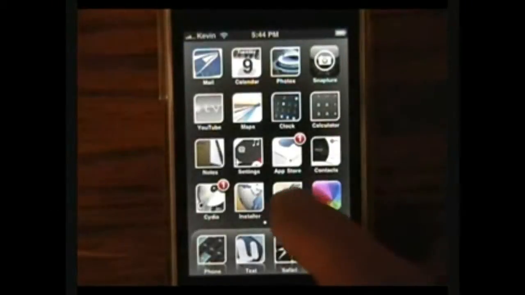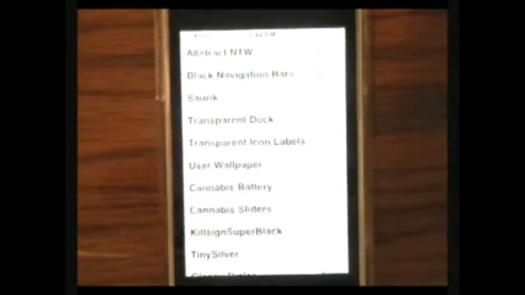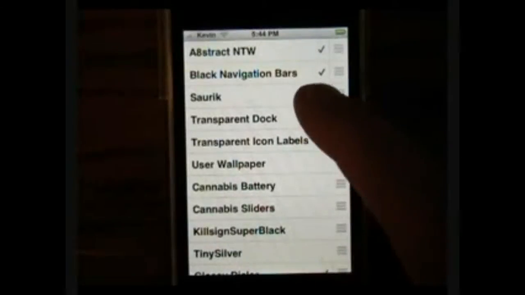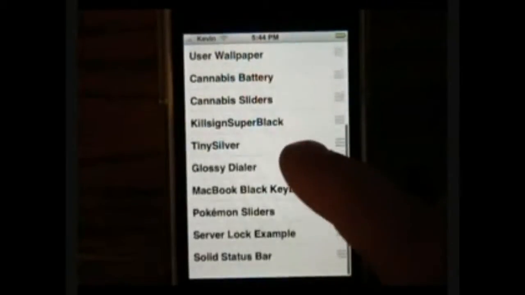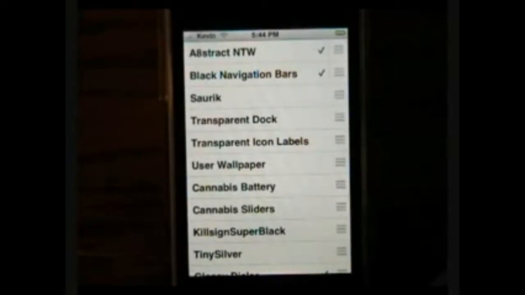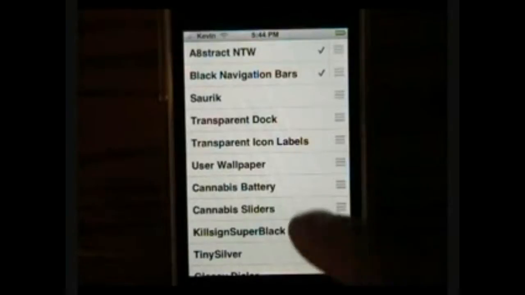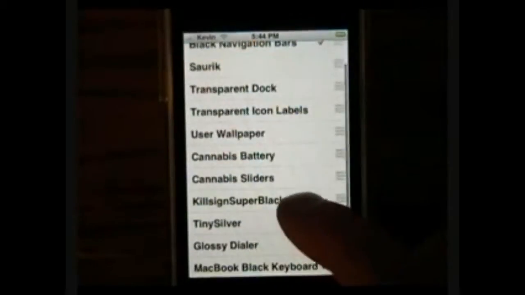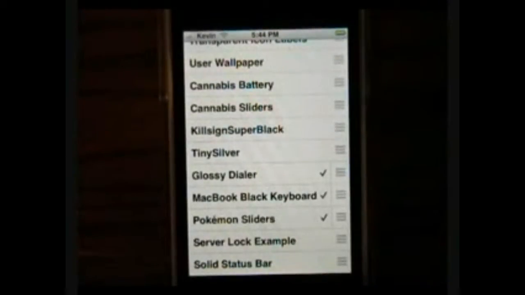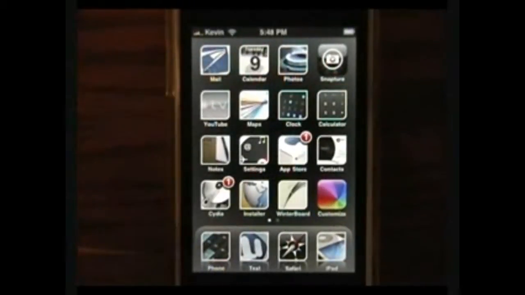But back to Winterboard here, it's just going to show you everything that you have checked. I didn't mean to check that. I believe the name of my theme is this abstract NTW up at the top there. So if you want to pick that up, I do have a few more themes in here. But Winterboard gives you the power to customize everything.